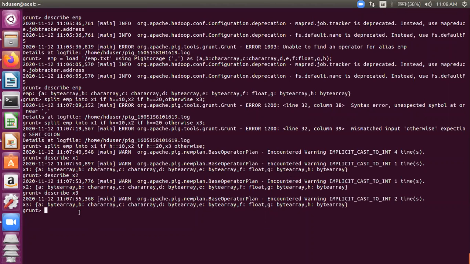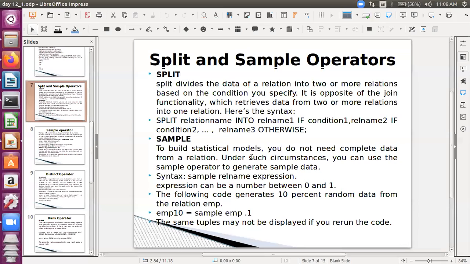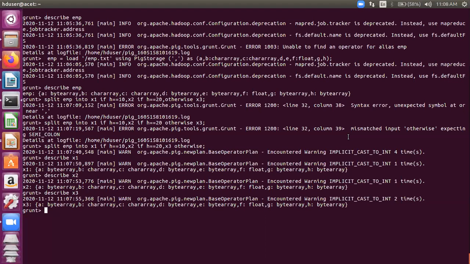And then next we have the sample operator. Sample is used whenever you want to pick up a small part of a data set just to see whether it is worth working with. So you can pick up a sample from the data set. The syntax is sample, then the relation name and some expression, where the expression is any value between 0 and 1. So 0 means 0%, 1 means 100%. So 0.1 would mean 10% and so on, right? So let's work with this sample.